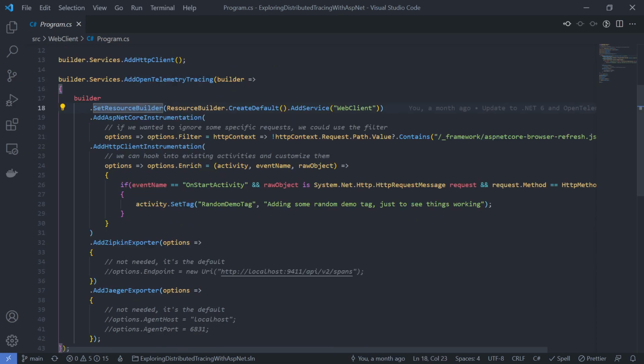So in the set resource builder, we can, for example, create something. If we don't pass in anything, it will just infer some name, and that's why I use the create default, and then add service name web client, so I can easily distinguish all the services. Then we add the ASP.NET Core Instrumentation. We can add stuff like this.